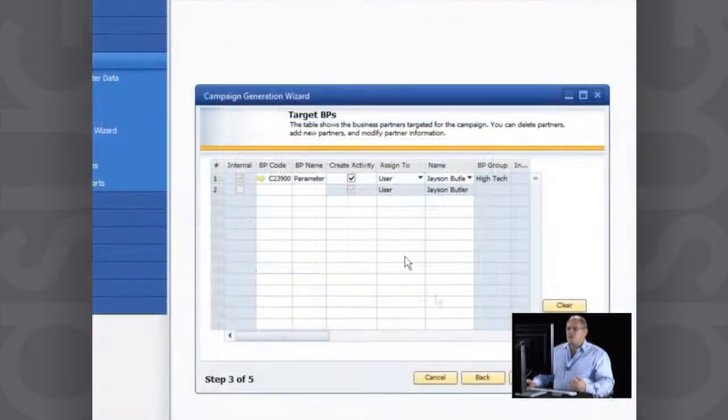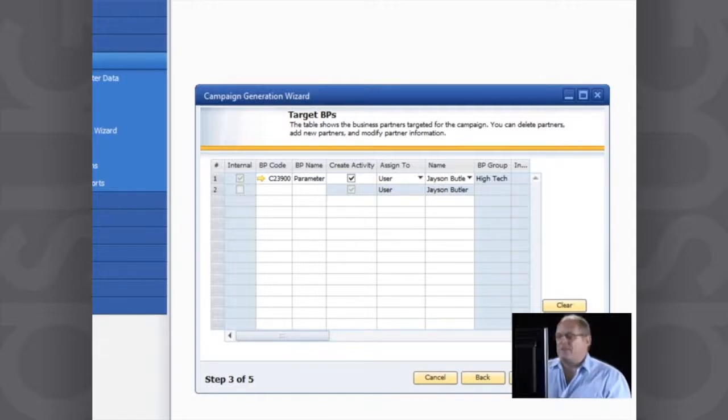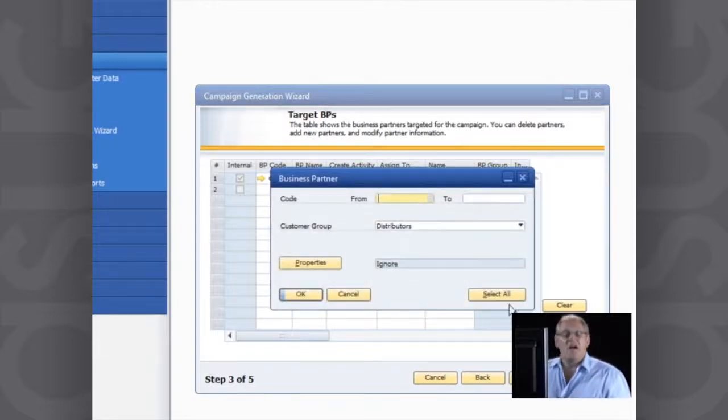And you can see right now, as far as the campaign generation wizard is concerned, these are the customers that it has decided it's going to target. And you can see right now, my business partner group is high tech. So it's chosen just the ones that I want from that target group. But what I can do now is go in here and click on add, and I can now say, you know what, that's not enough. I think I might now also add some other customers to this campaign.